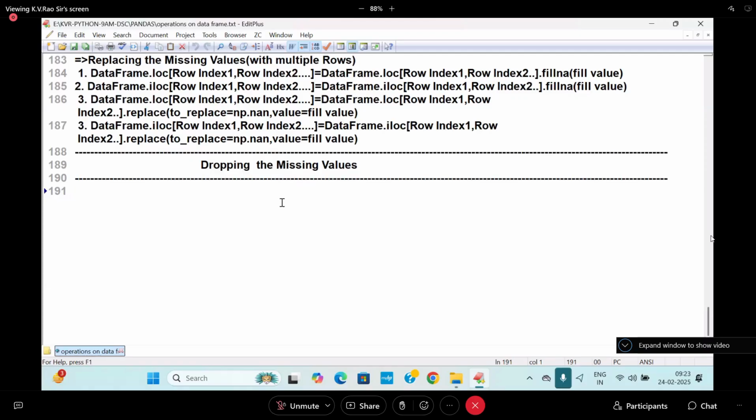To drop the missing values, we use the dropna function. The syntax is dataframe object dot dropna. There we are using axis also; axis will be there. So in the row-wise drop, any NaNs that are there will be dropped.